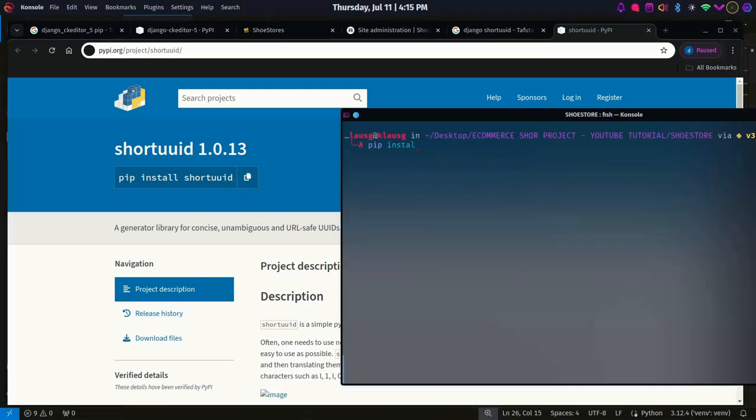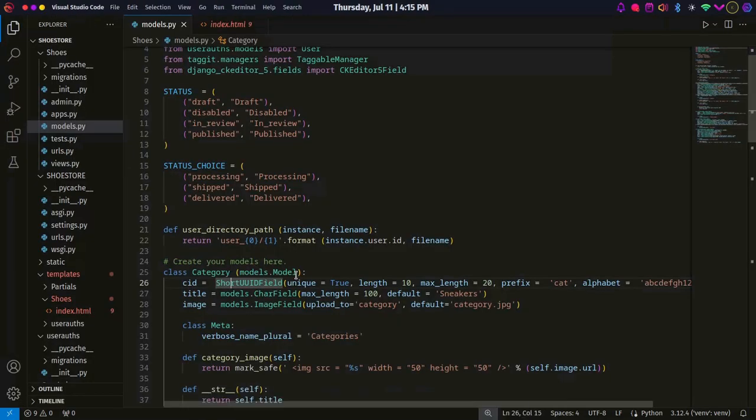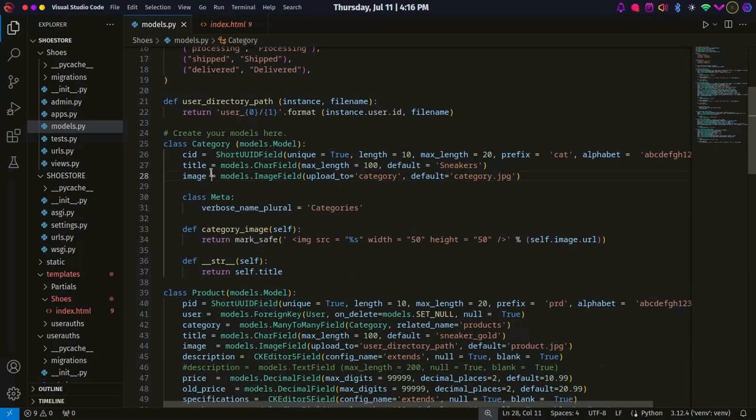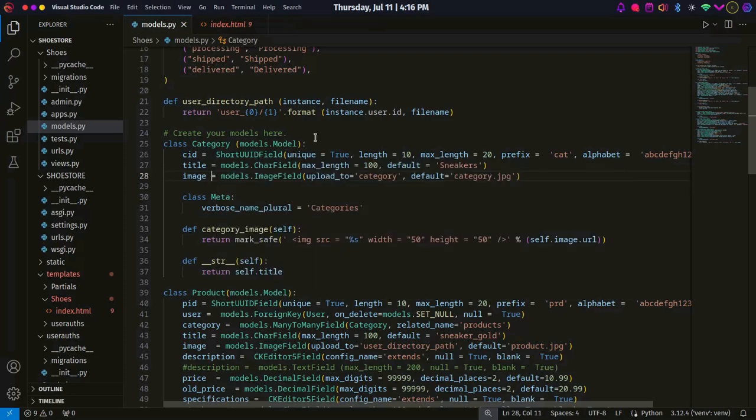Once you have installed it, then on top of the models, type this command: from shortuuid.django_fields import ShortUUIDField. Make sure you import shortuuid. Very simple. Then continue defining these fields. Just say ShortUUIDField, then brackets. Then we want to define various fields. The first field we want to define is unique. We want this ID to be unique. That's why we're setting unique equals true.